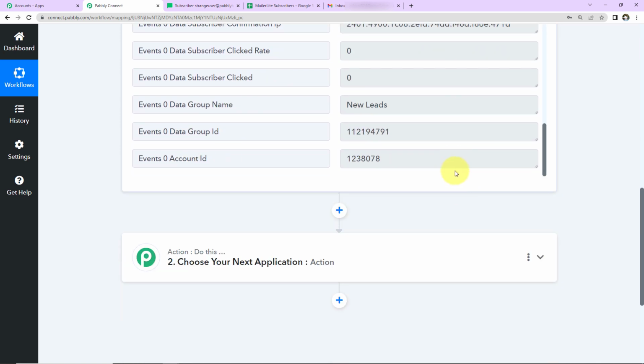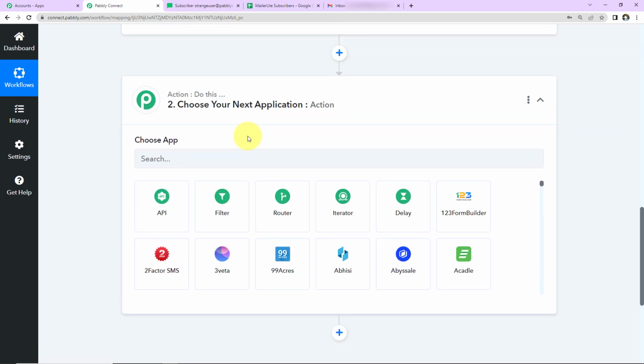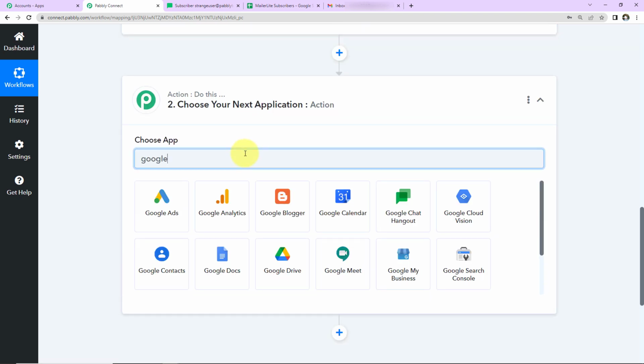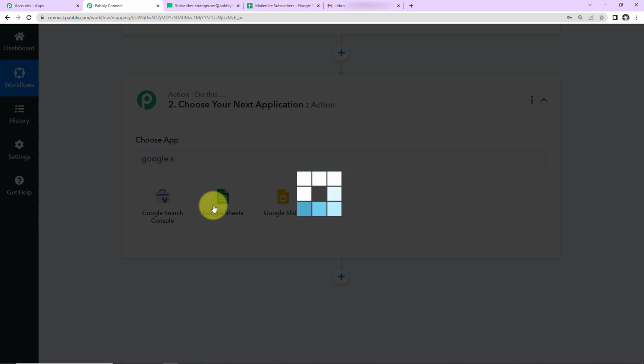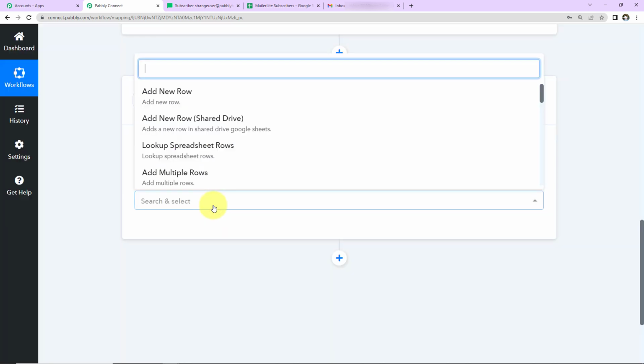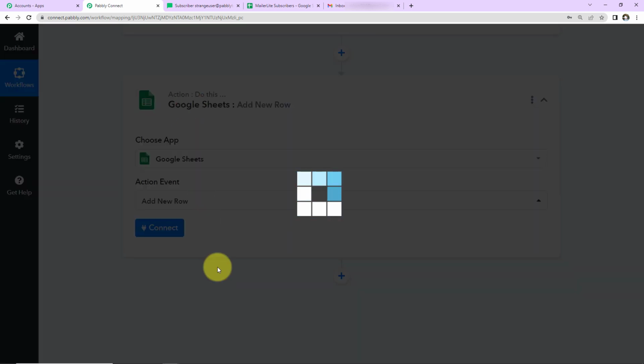So once we have received this information, what am I supposed to do? I want these details to be captured in my spreadsheet. So here I'm going to take Google Sheet as my spreadsheet. Let's click on this. And the action event here will be to add new row. I'm going to click on connect.